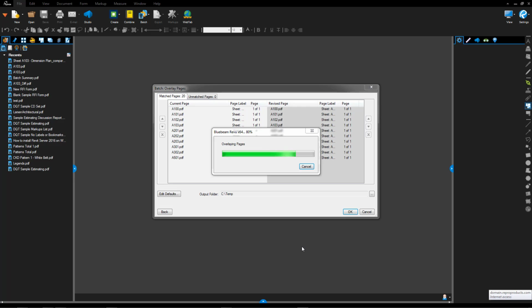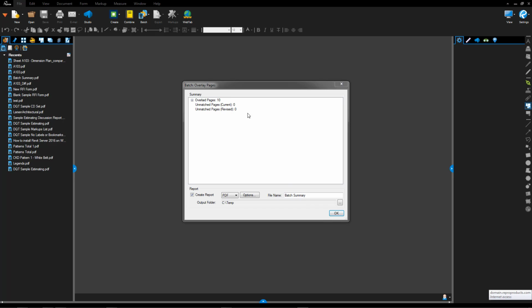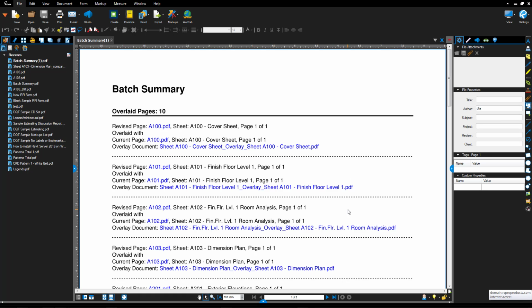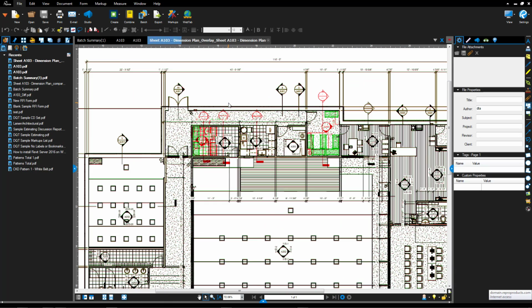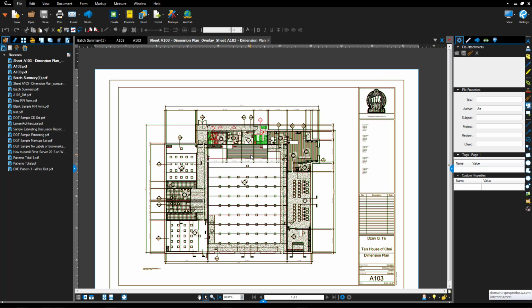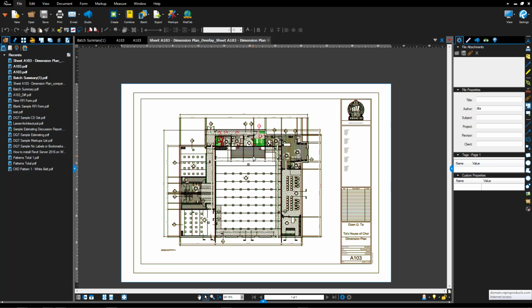And so as you can see, this process takes a little bit longer than the other one because it's actually doing quite a bit of comparison. I'll click OK, and again I'll get the batch summary. So if I click the revised page or the original page 103, I have that information. And then lastly, if I pick the new overlay sheet, you'll see that it's not clouded and colored. It's actually showing color distinction between one file and another. And this is how you use the batch compare and overlay features for batch and single mode in Bluebeam Revu 2016.